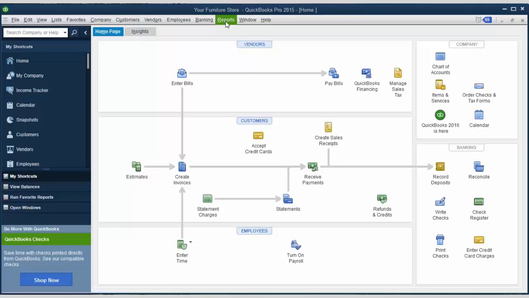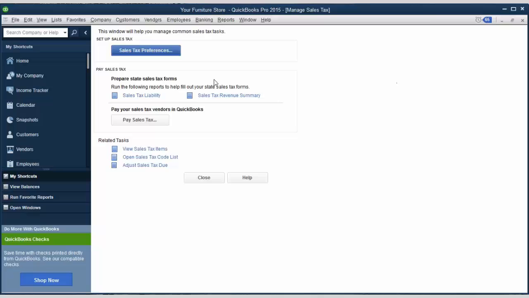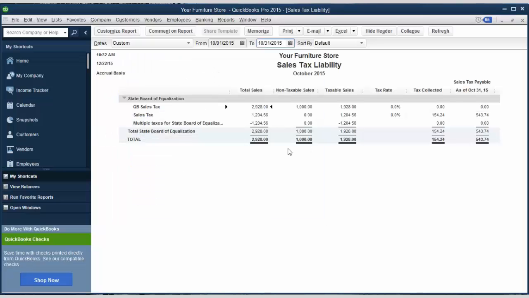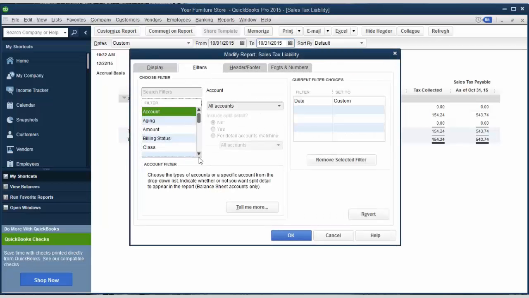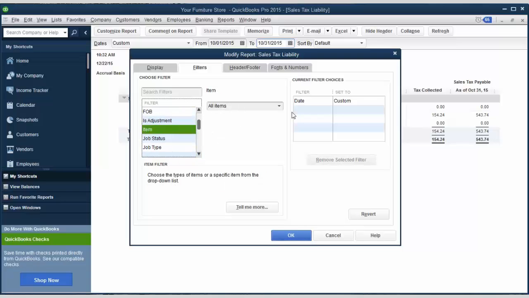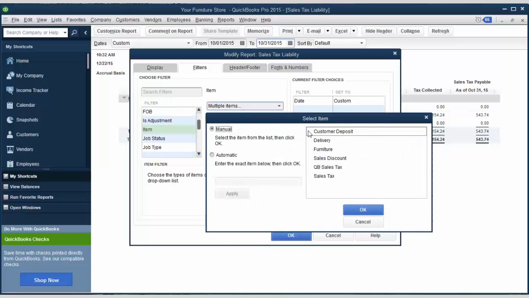First, go to the sales tax report. Then, click Customize. Select Filters, and under Item, select everything except Customer Deposit. Click OK several times and exit the customization.